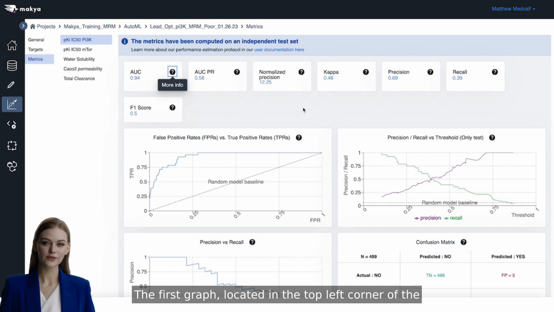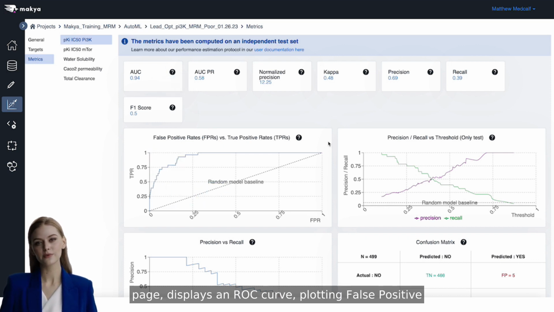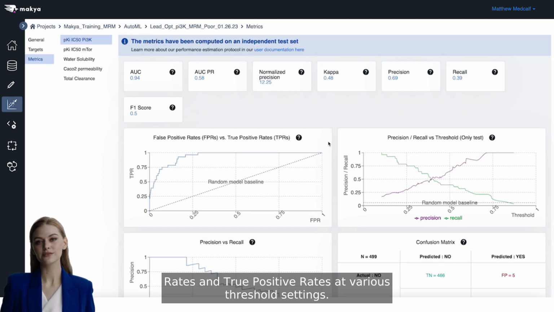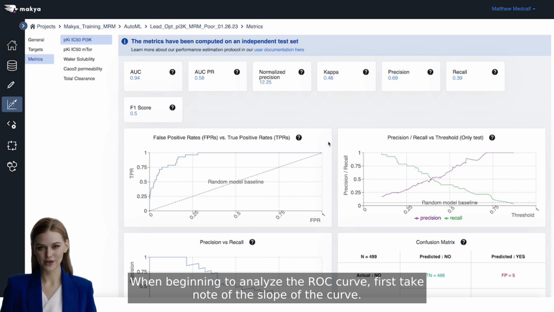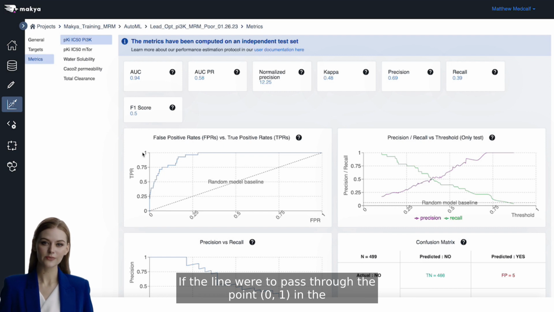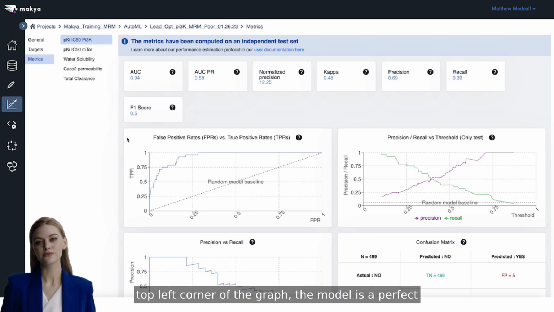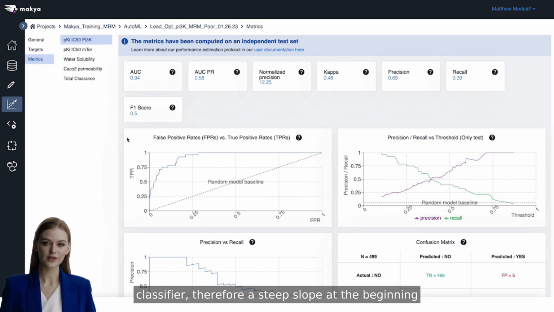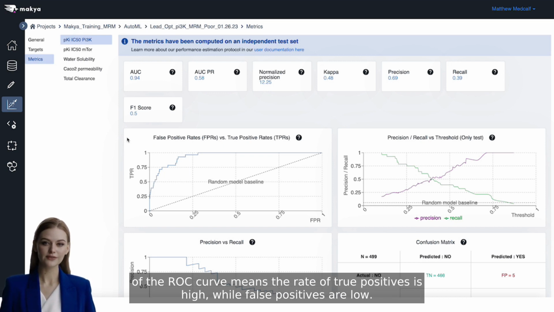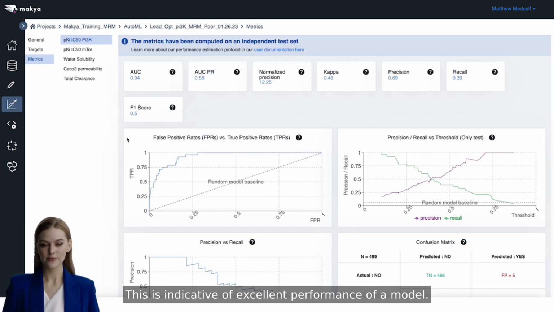The first graph, located in the top left corner of the page, displays an ROC curve, plotting false positive rates and true positive rates at various threshold settings. When beginning to analyze the ROC curve, first take note of the slope of the curve. If the line were to pass through the point 0,1 in the top left corner of the graph, the model is a perfect classifier. Therefore, a steep slope at the beginning of the ROC curve means the rate of true positives is high, while false positives are low. This is indicative of excellent performance of a model.